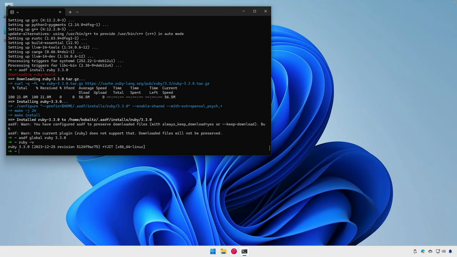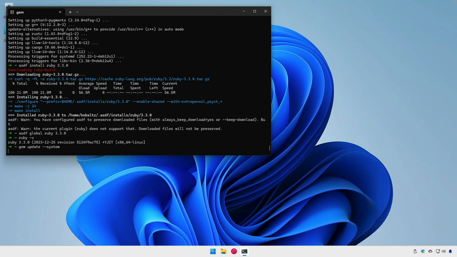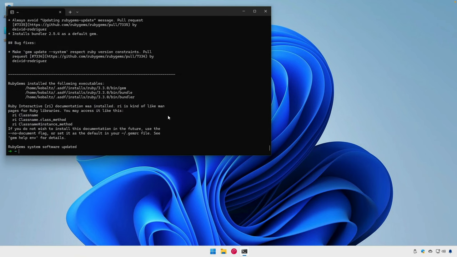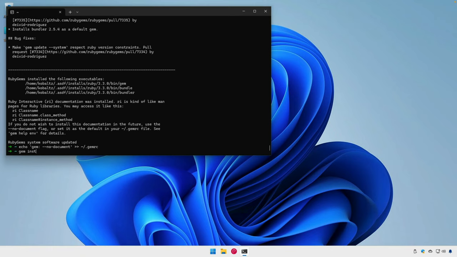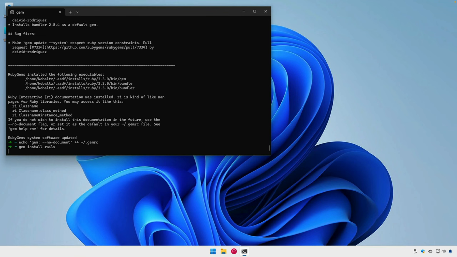One thing that I also do whenever I'm working with Ruby is I'll do a gem update --system just to make sure I have the latest version of RubyGems. And once that's done, I'm also going to echo a string into my .gemrc file, and that is gem: --no-document, because I don't want to install the Ruby documentation on every gem I install. Then two greater-than signs, and I'll send this to my home folder, and then the .gemrc file. We can then do stuff like gem install rails, and whatever else we want.